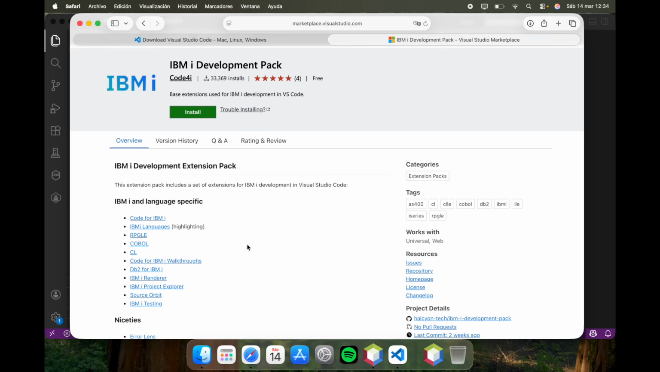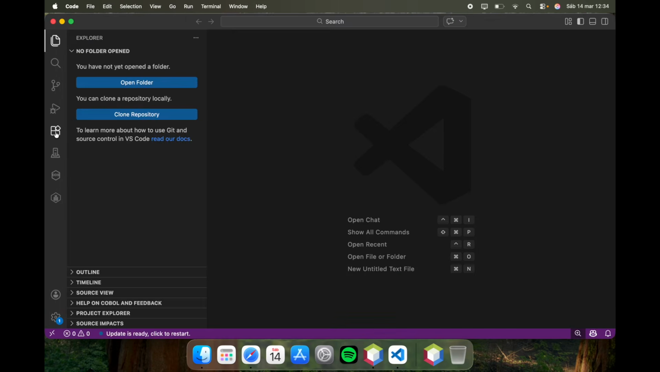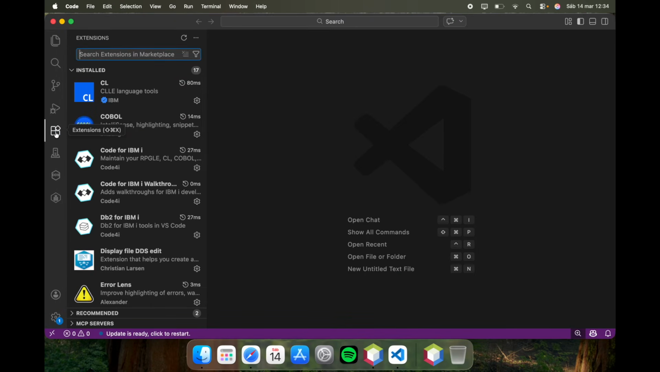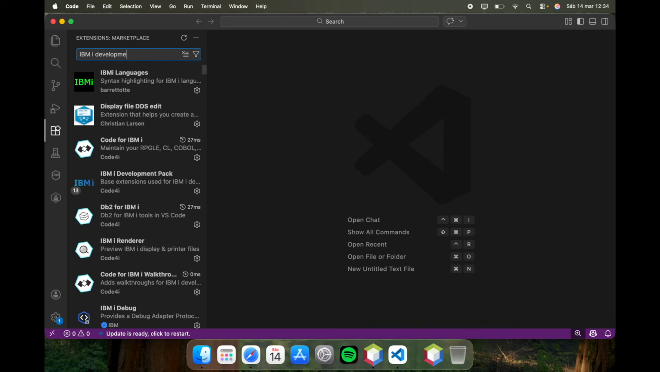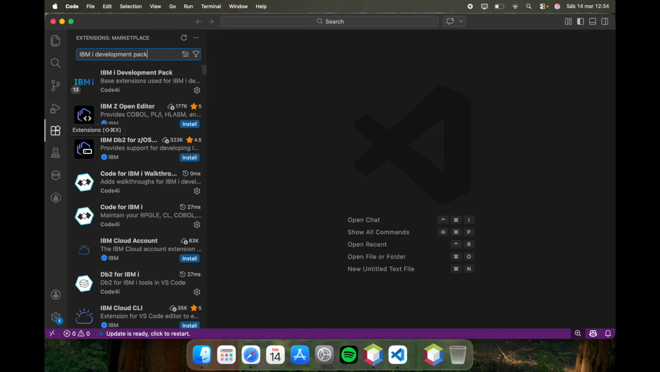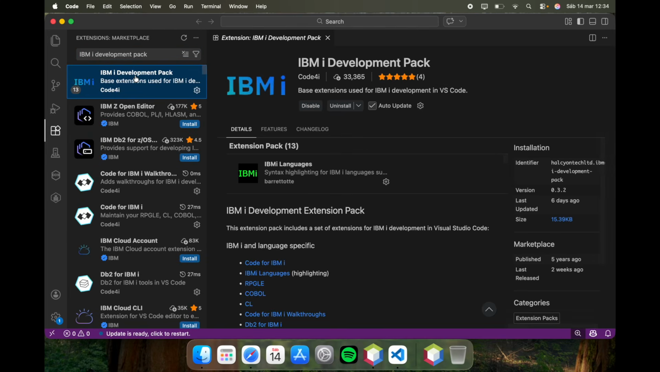To install it, we open the extensions panel in Visual Studio Code, that is this one, and we can search for IBM i Development Pack. We can click on it and install it. I already have it installed. After installation, several extensions will be available, including tools for working with RPG source code and interacting with the IBM i system. Now we are ready to create our first connection.